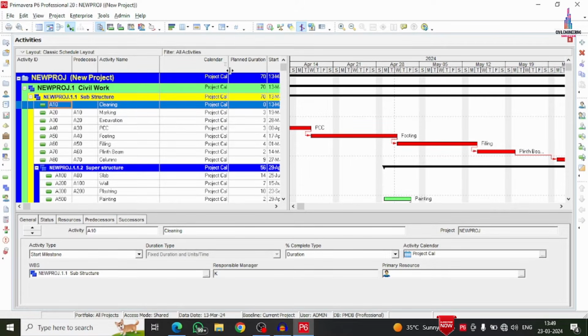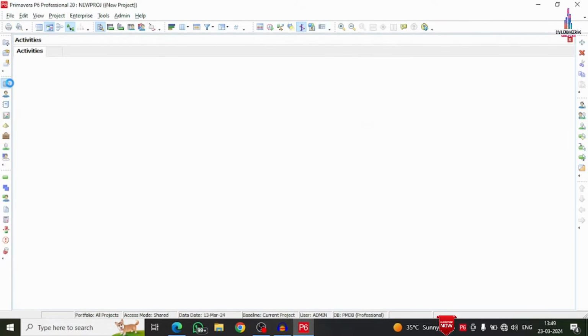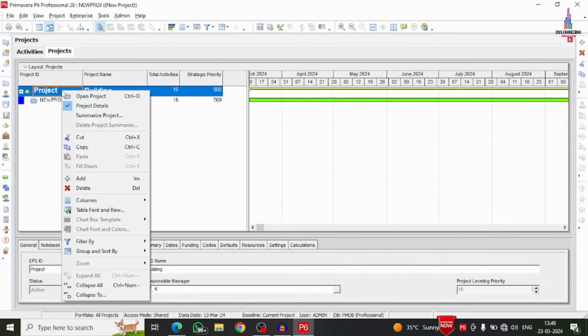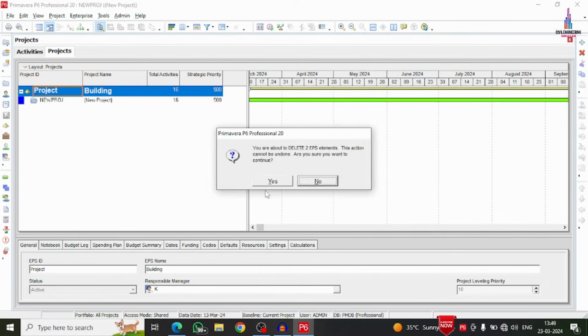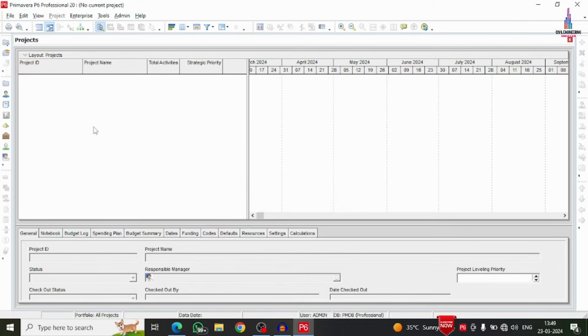In my previous section I created some projects for my reference purpose. That's why it is showing some new projects here like this. So initially we will delete that particular project, and after that we will go with the new project option. Click on the delete option so that it will delete all the items which come under this particular project.